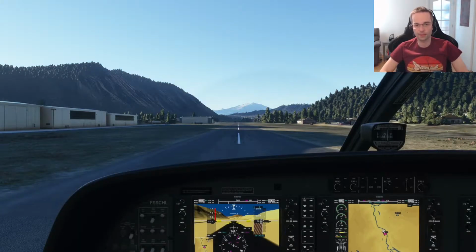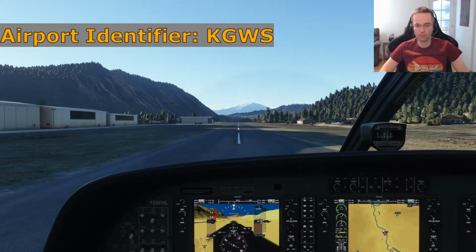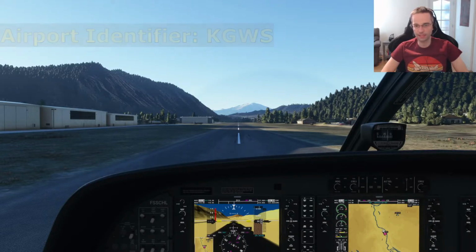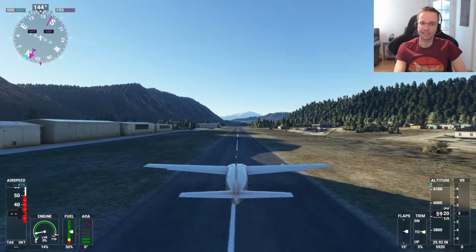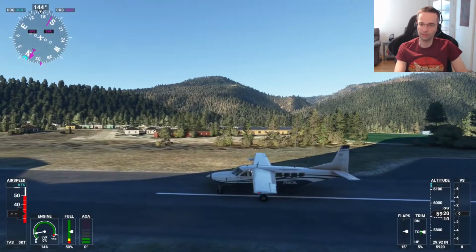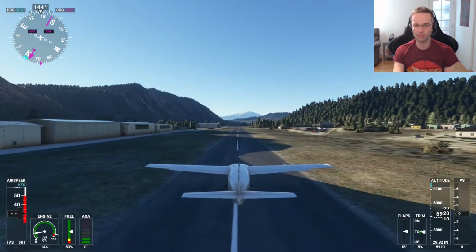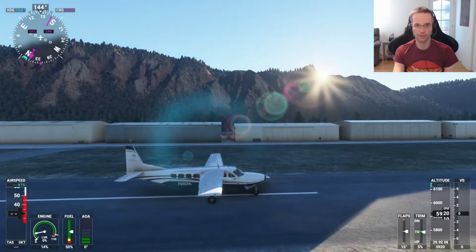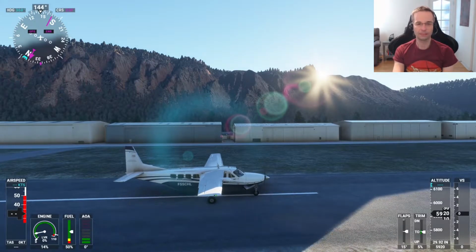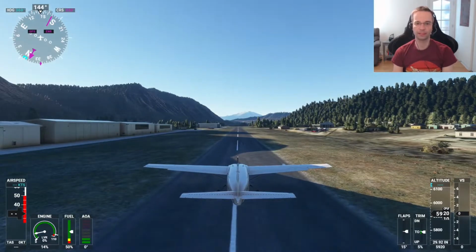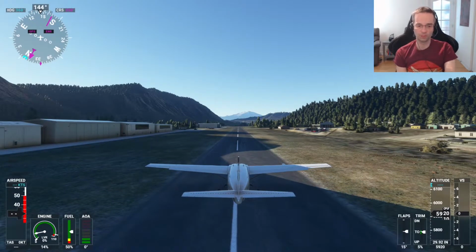I am on the ground at Glenwood Springs, Colorado, which is around 5,900 feet up, and as you can see, I am in the middle of a canyon. There are very close mountains on either side of the runway, and it makes it practically impossible to fly a completely normal traffic pattern at this airport. I'm going to switch into slew mode to give you a better idea of what we're dealing with and just to show you around the area.